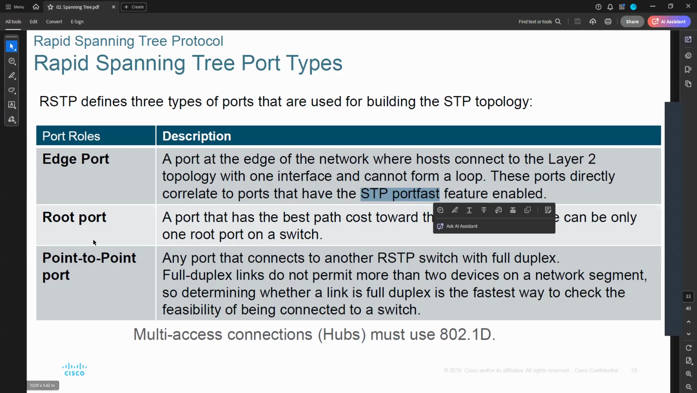Then we have the root port. So what is the root port? The root port is the port that is providing the best path cost towards the root bridge, that means the shortest cost path to the root bridge. And there can only be one root port on a switch for a particular VLAN.